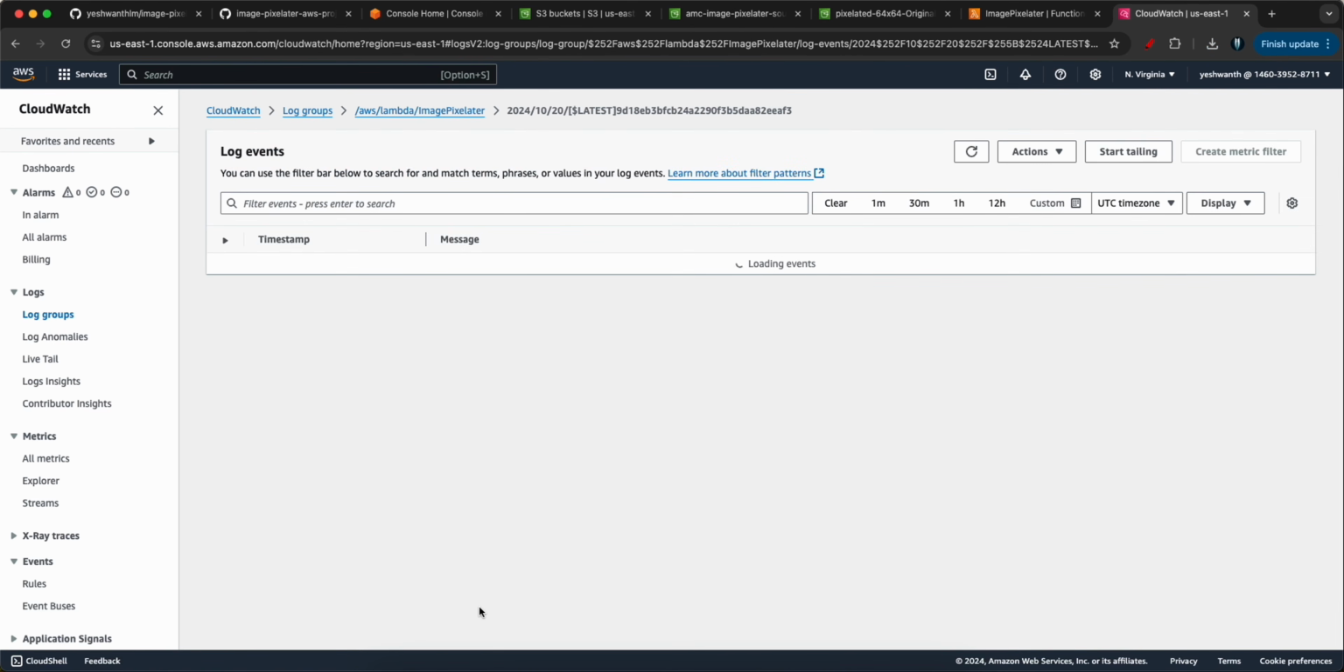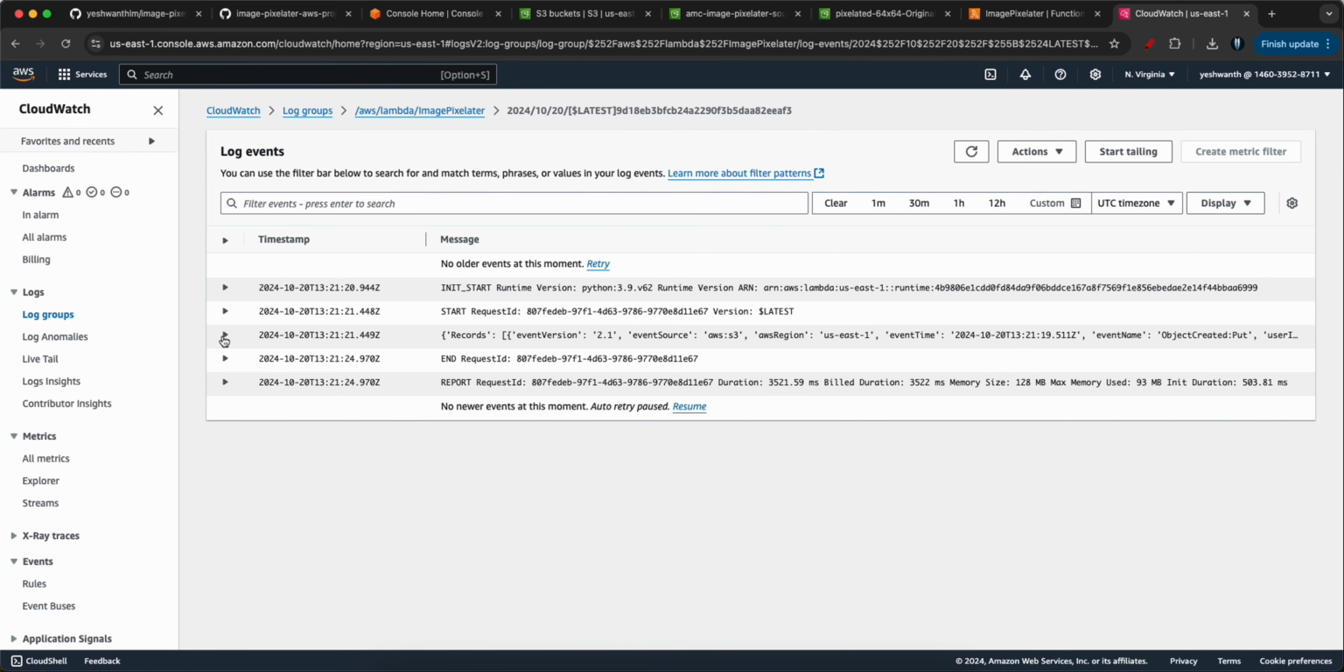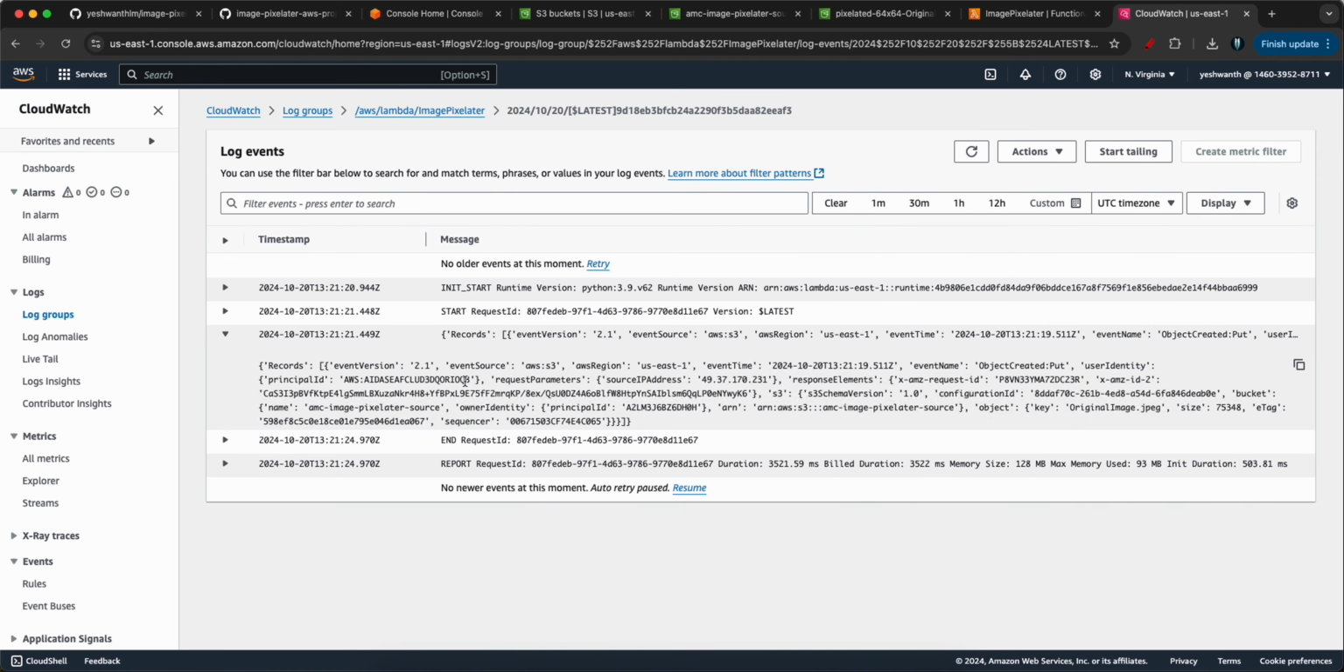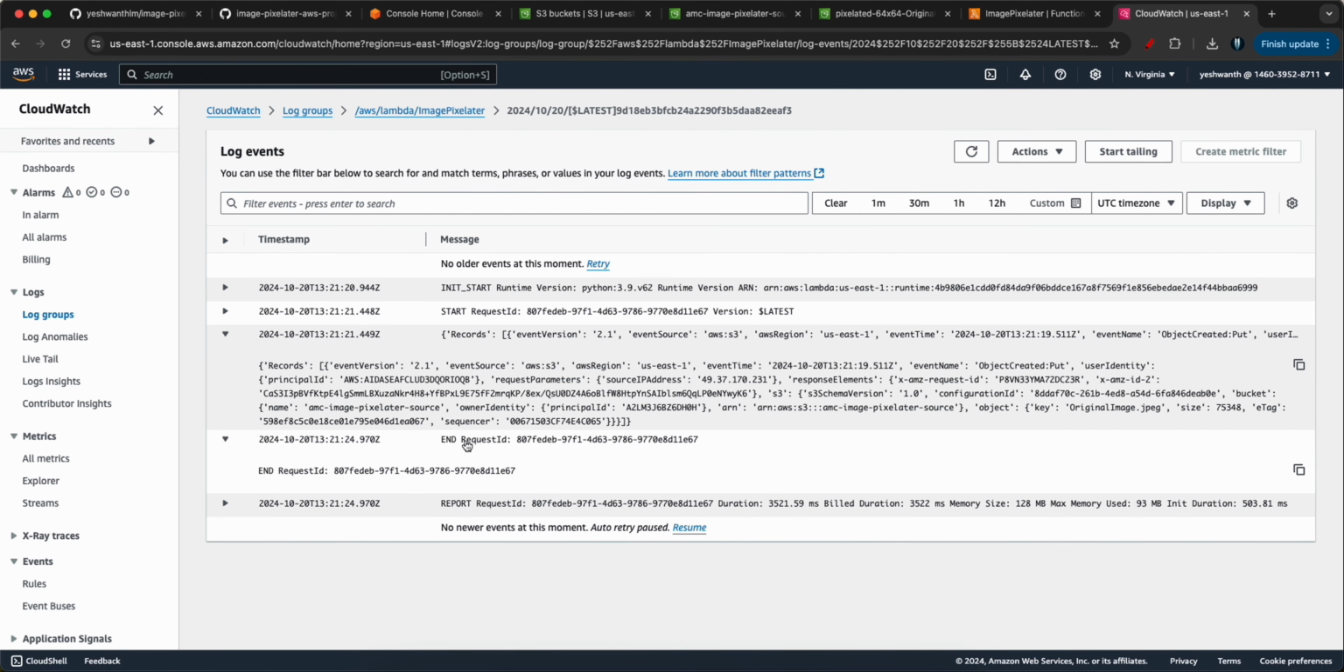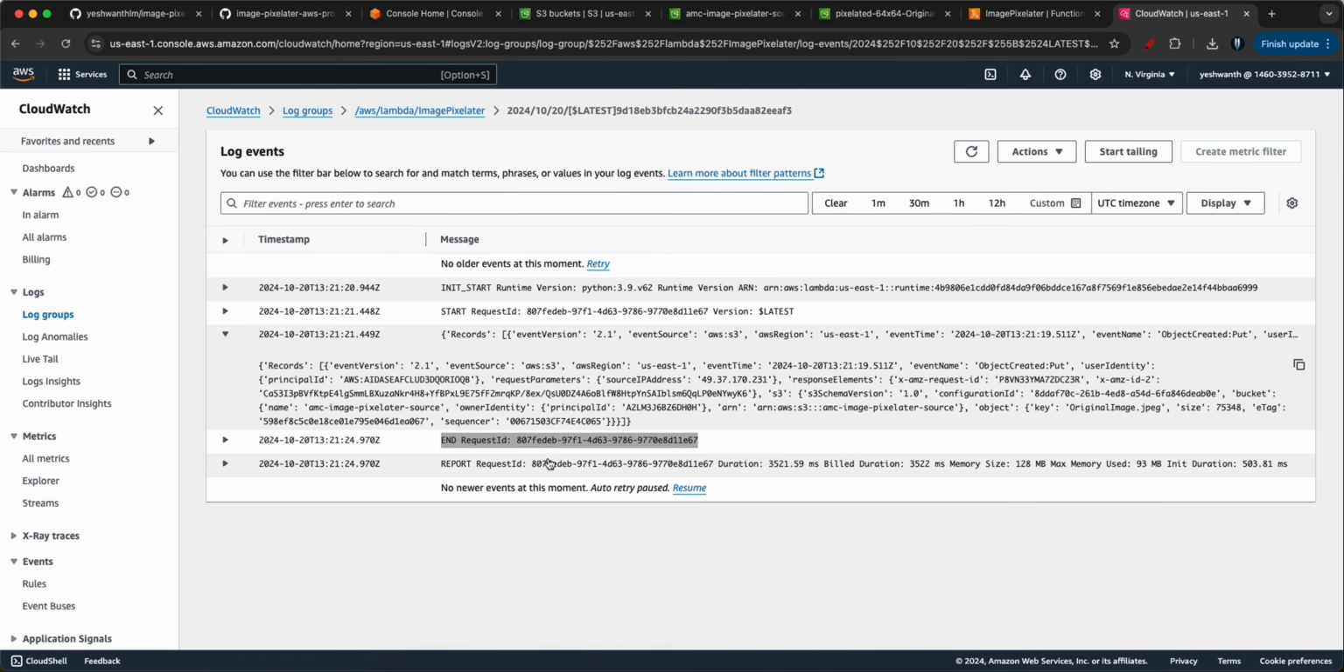For example, let me open this. And if you see here, there was an event that was triggered. Basically, this was added from this source IP, and I uploaded an image called original image, right? So that was there. Then the request was submitted to the Lambda function, and the request consumed this much time and this much memory. So this is how you analyze the issue. And if there is an error, it is going to be displayed in the same logs as well.